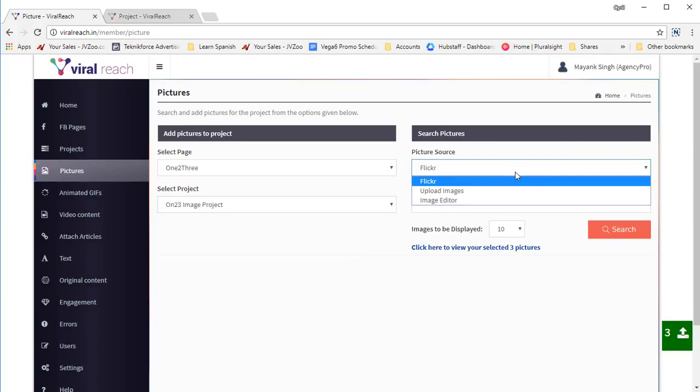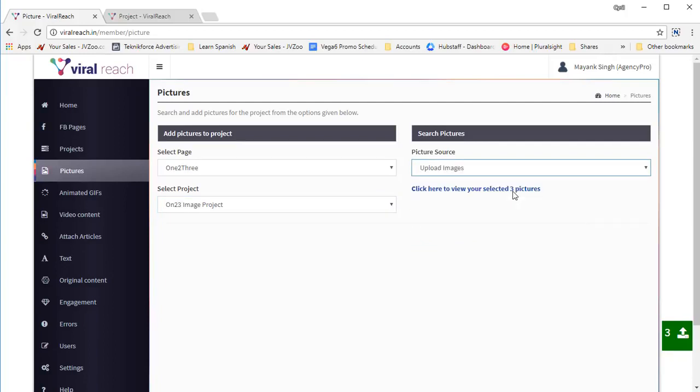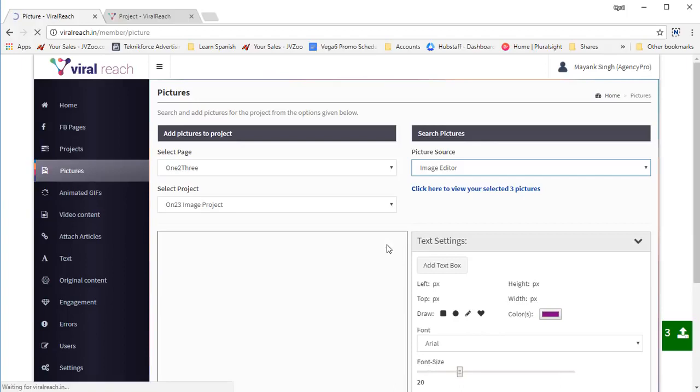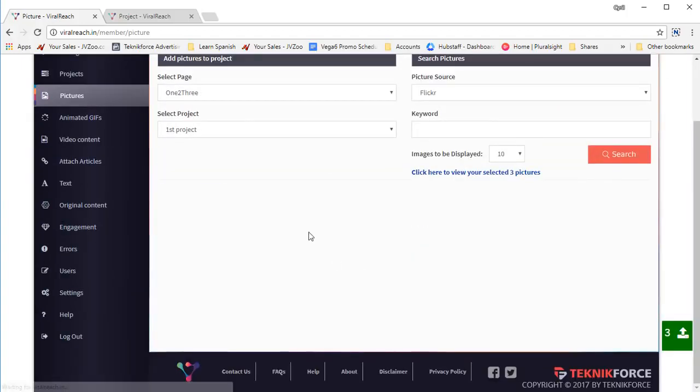Then you can select the picture source. You can work with Flickr. You can upload your own images if you want, or you can work with an image editor and just select edited images, select images that you create right then. Now we want to make it as automatic as possible. So let's start with creating with Flickr and get some images from Flickr.